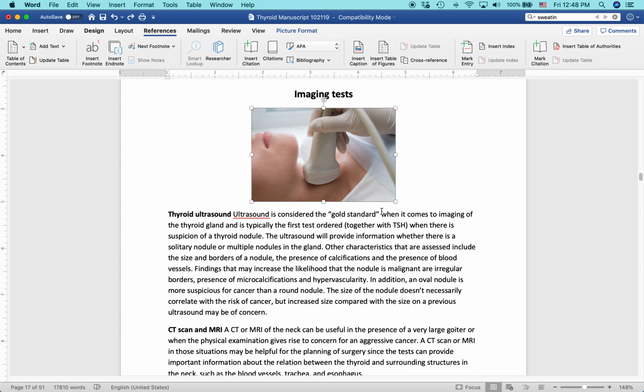So there's two ways to do it. The two ways will give you slightly different results, but it's an important difference, and I'm going to explain how it works. The first way to add a caption is to use the References tab, or the References ribbon, in Word 2019. And by the way, this is the same for Windows or Mac OS. They work the same way.